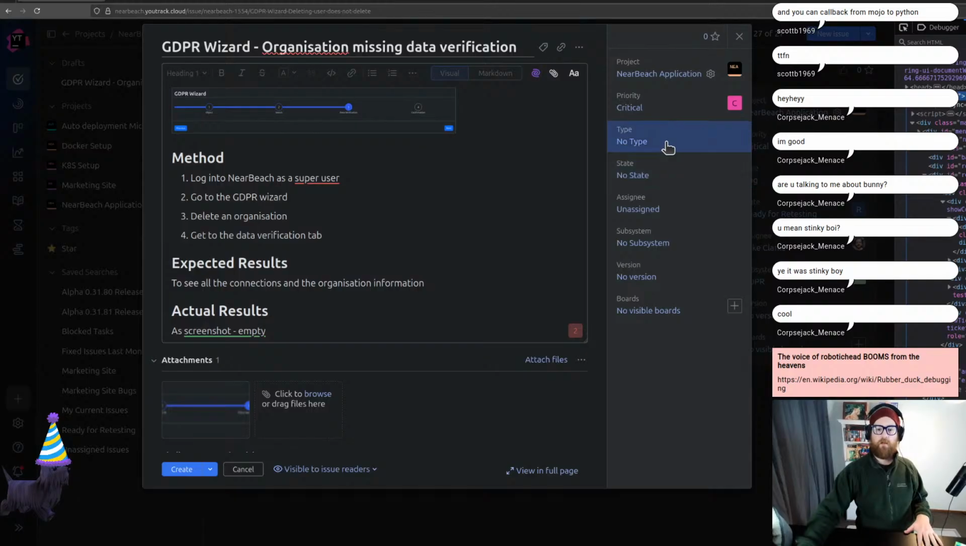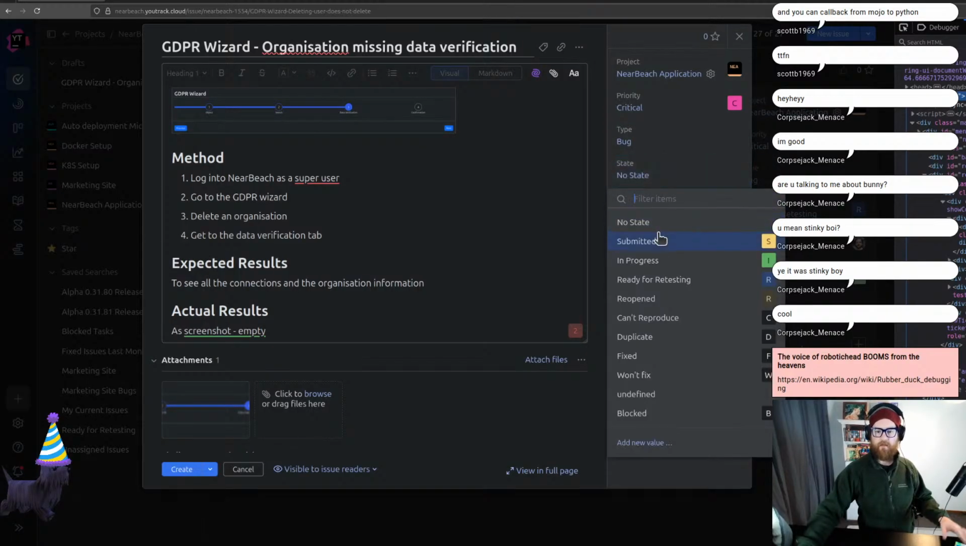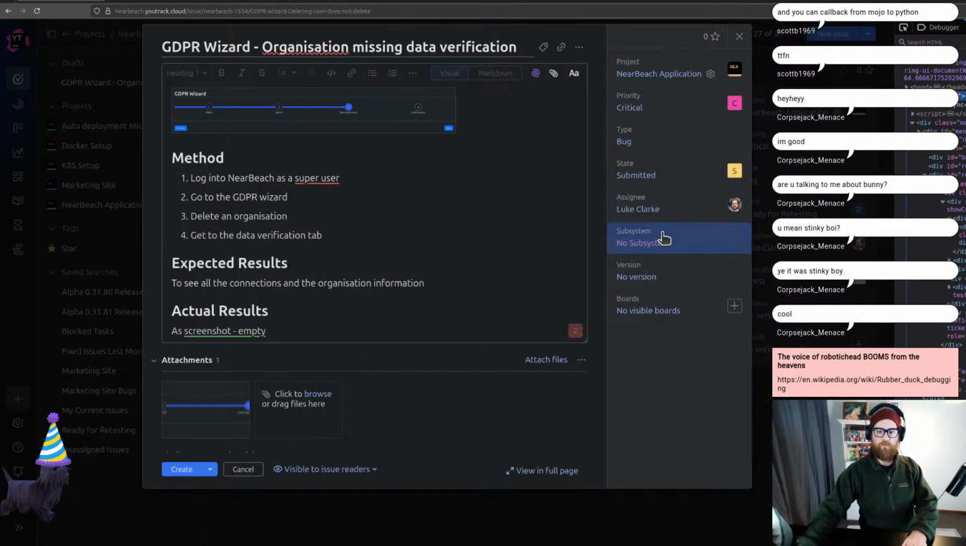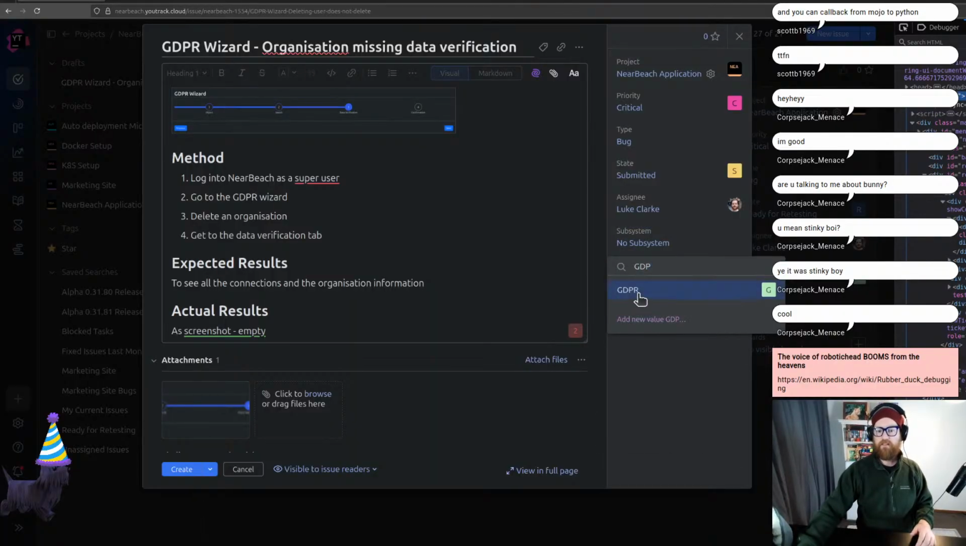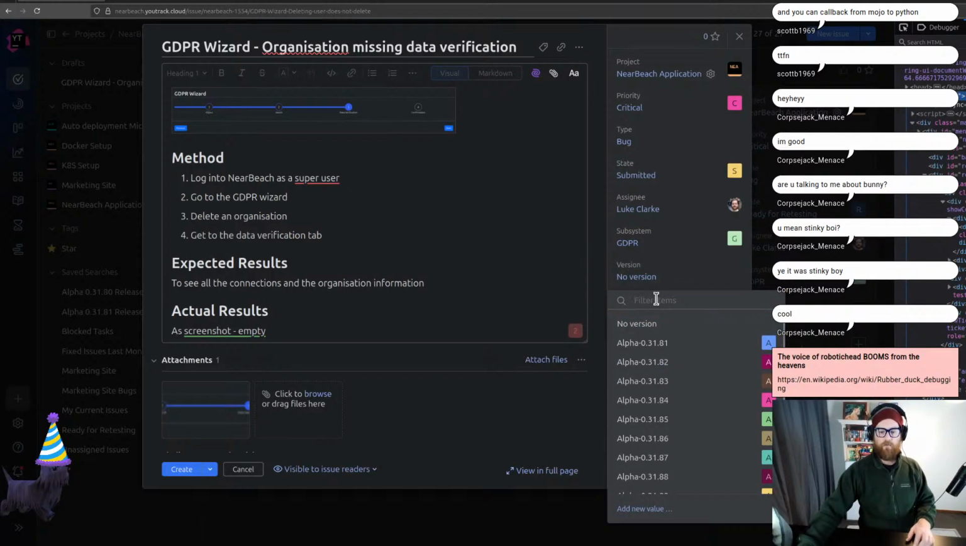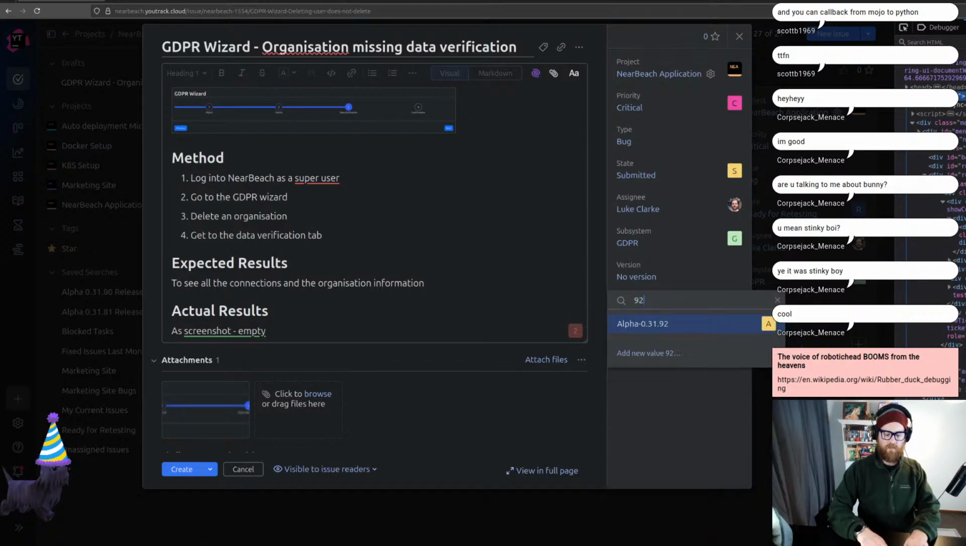This will be a critical one. This will be a bug. This will be submitted. This will be assigned to me. This will be a subsystem. This will be the GDPR wizard. This one will actually fix in this particular version. So 0. This is 92.